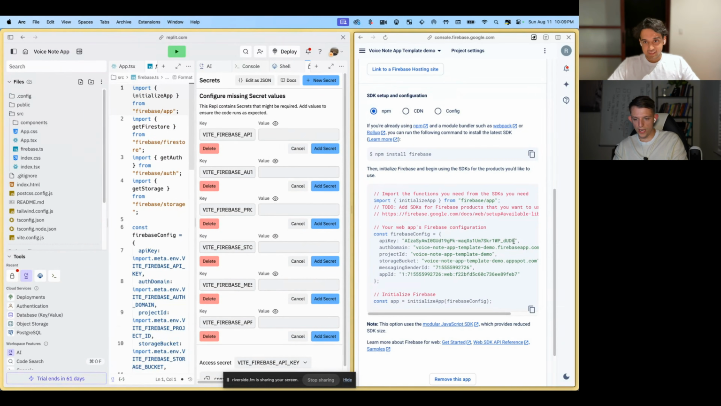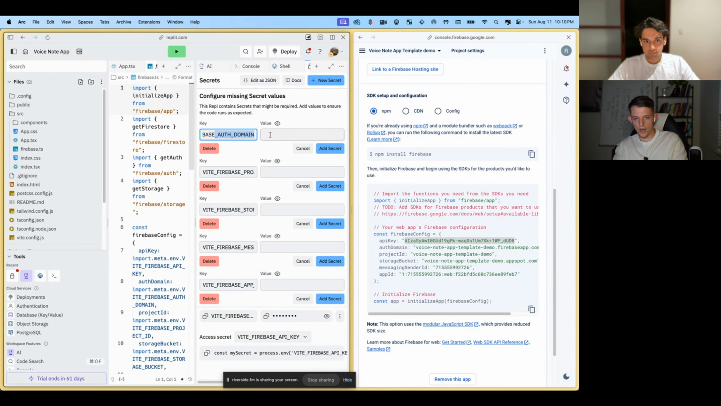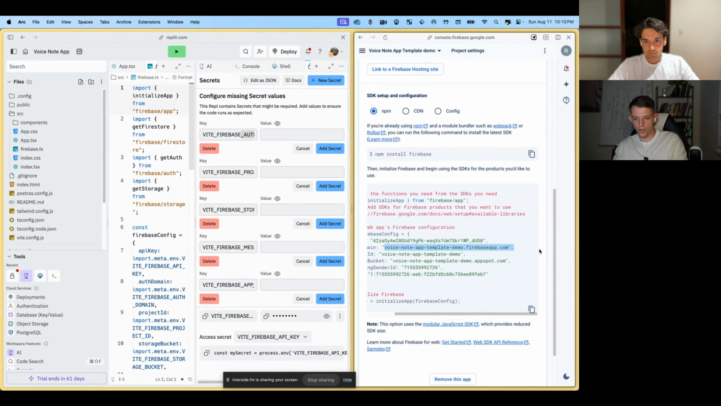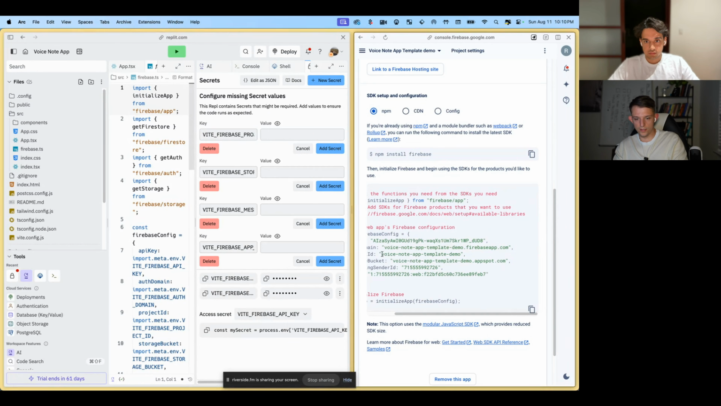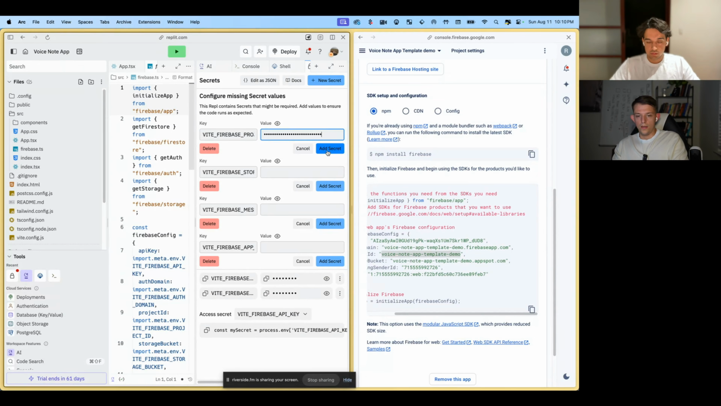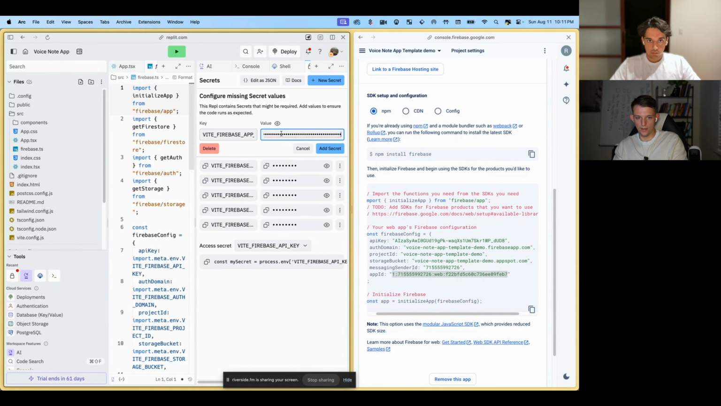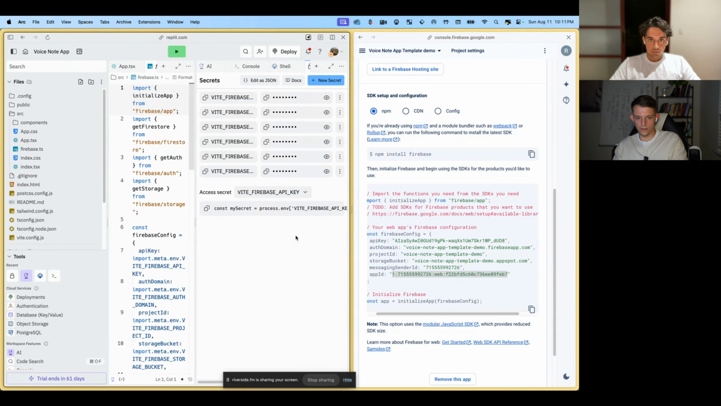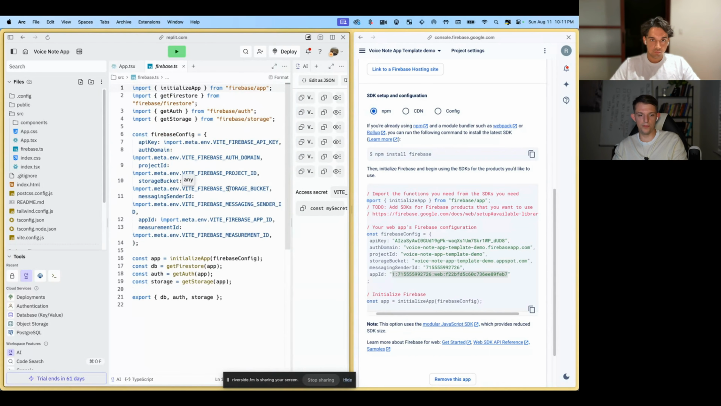And on the left here, for the API key, we're just going to copy whatever's in the API key and paste it in right here, add secret. Now we're looking at the auth domain, and I think they should be in order, and we're just going to paste these in like so. Add secret. Okay, nice. So we have completed that step. That is probably the most annoying step on Firebase.